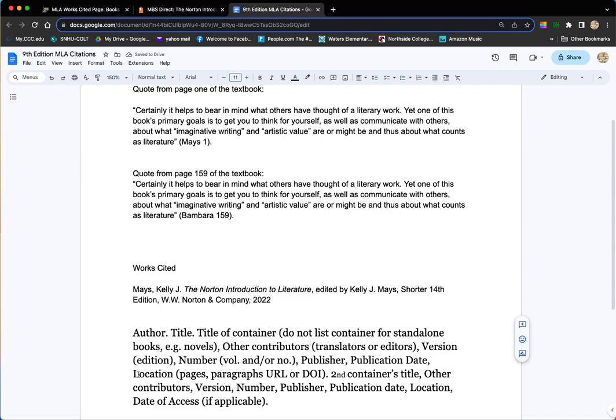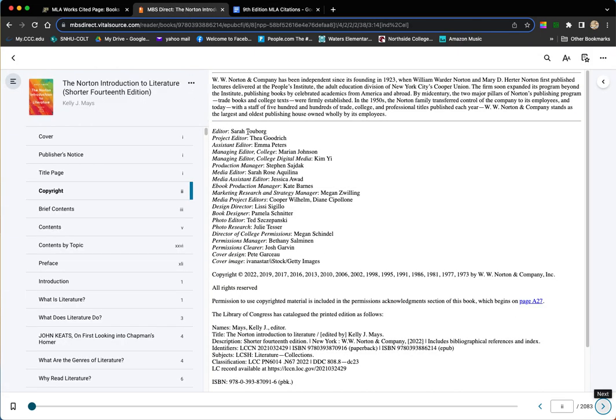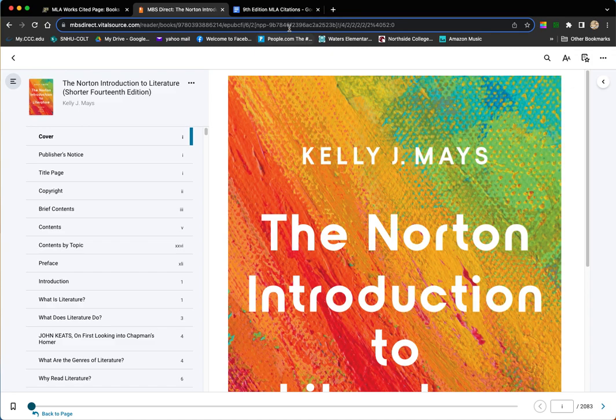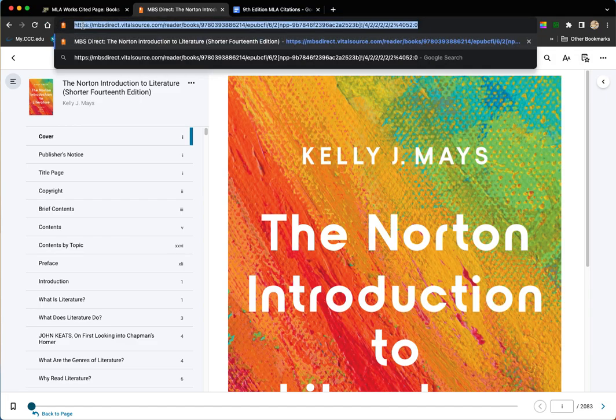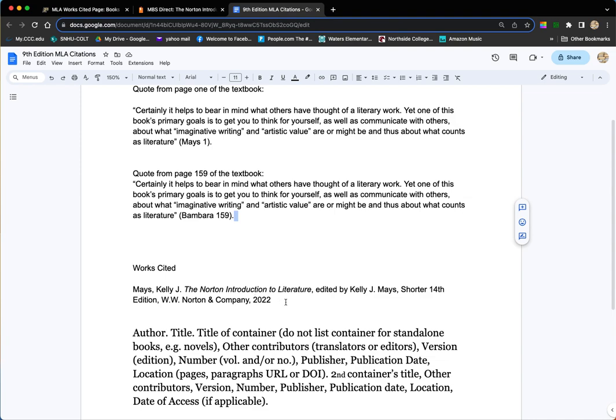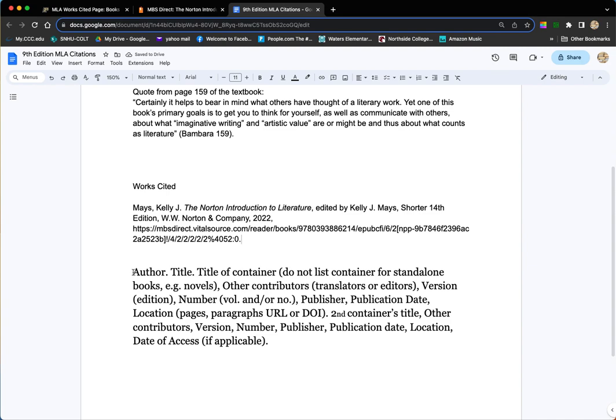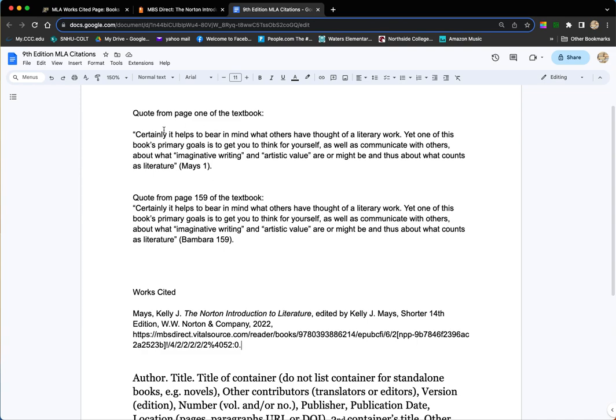And then location, pages, paragraphs, URL, or DOI. So I have the MBS Direct Vital Source. So I am going to copy this and place it at the end and hit period. So that is how I have my citation for this quote.